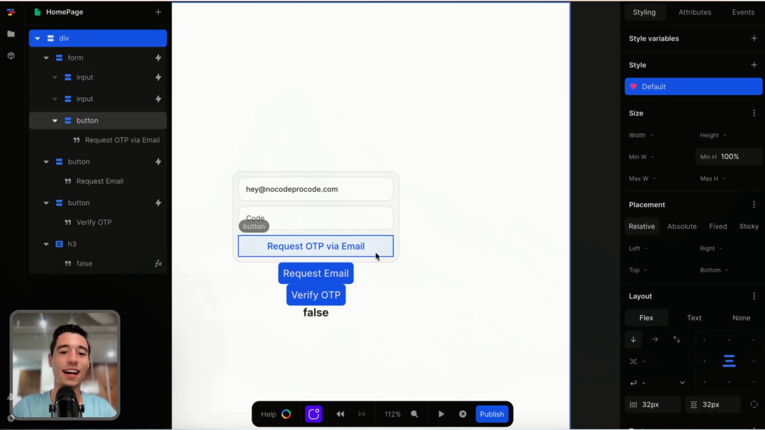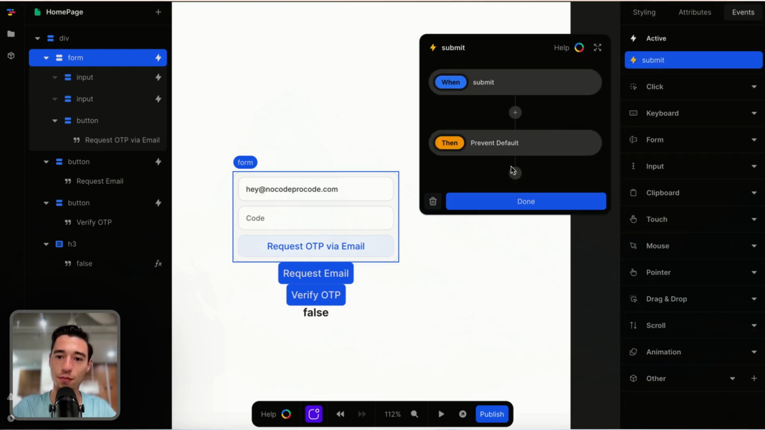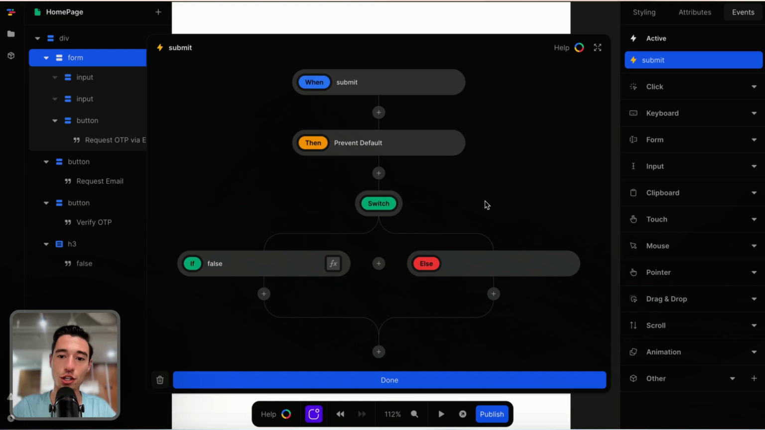Beautiful. And now I want to go on this form, and on events, I need to add a switch. I need to add conditional logic. And now we got to think 2 steps ahead, even though we're 3 steps back. But you know, it'll all make sense at the end, not at the beginning, because it's not making sense right now. But it will all make sense at the end.